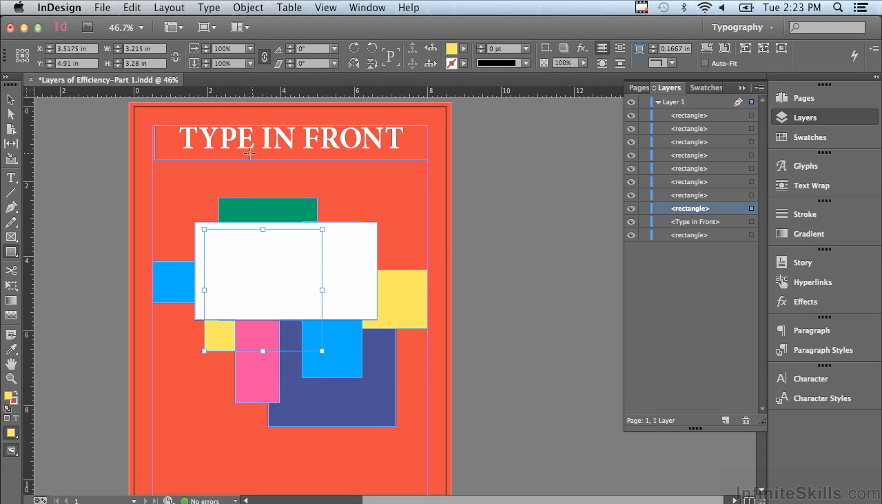Like, for instance, type in front in that text frame. It names the text frame with the first 2 or 3 words in that text frame. If I brought in an image, it would name the graphic frame with the name of the image. So it's very well thought out. And it actually gives you a tremendous amount of control over your objects in a layout.